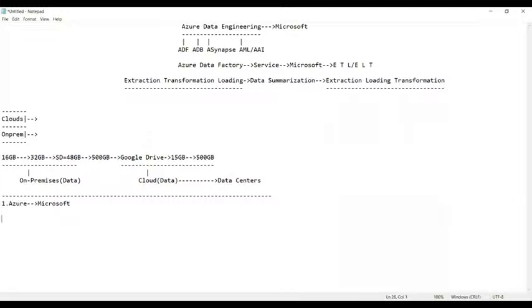And then apart from this, we have another one called AWS. AWS stands for Amazon Web Service. Then the third one is GCP. Google is providing GCP, that is Google Cloud Platform. Very good. So the Google Cloud Platform is provided by Google.